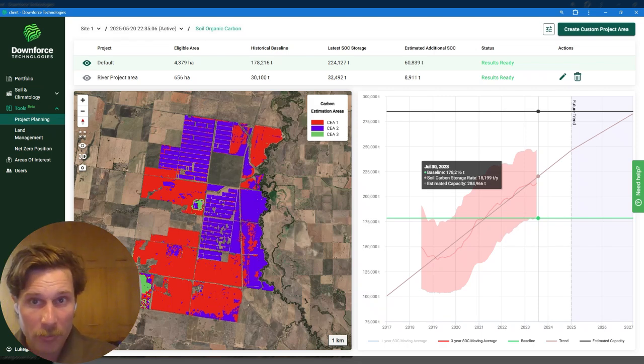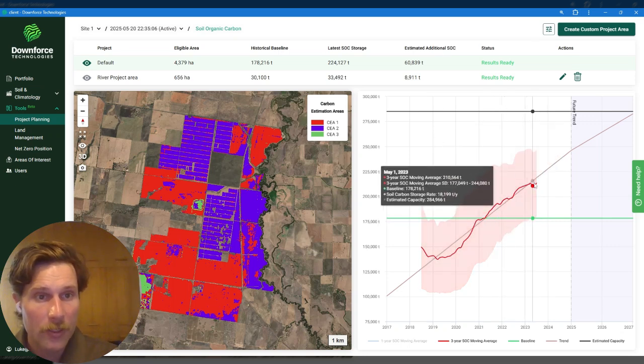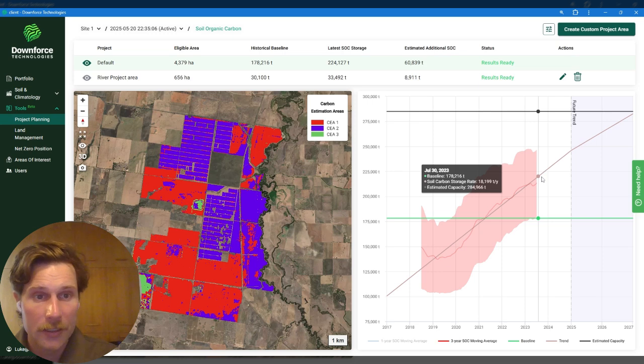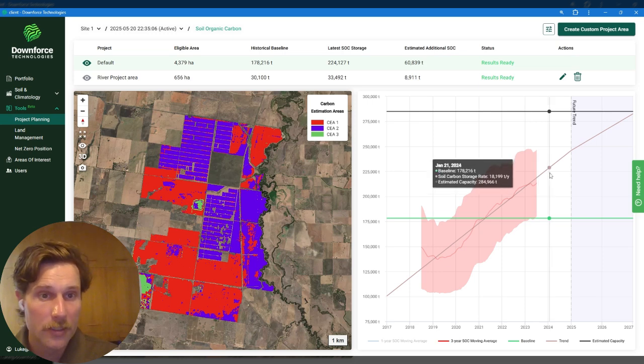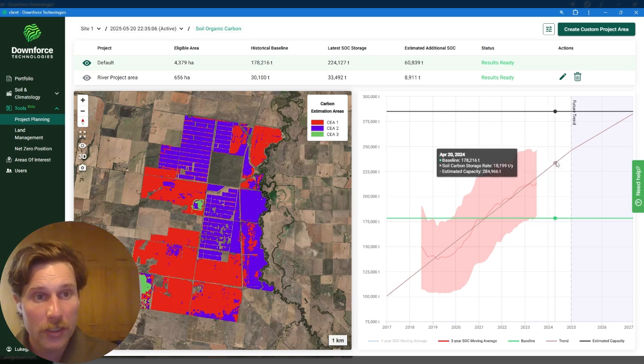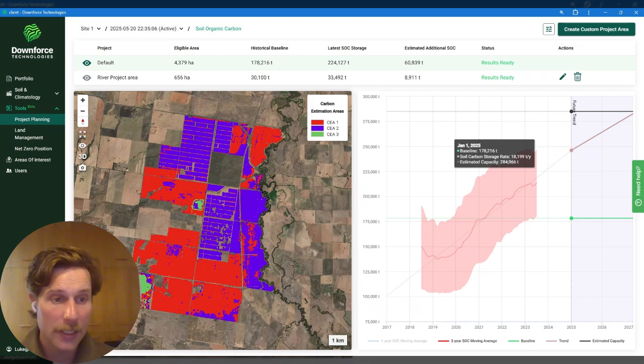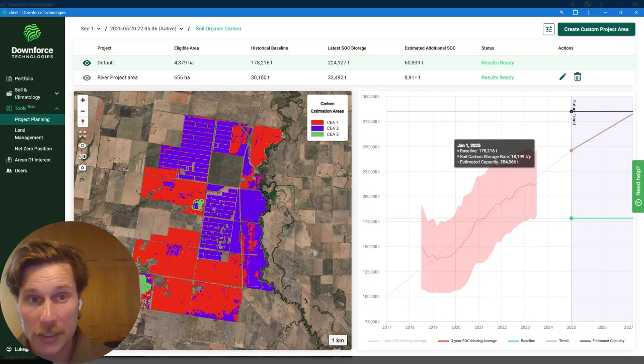But without knowing anything about your property, we are going to use history as our baseline, and that's why you can see that the baseline here is 178,000 tons. But we can see that very quickly we're storing more carbon than that. We've actually added several tens of thousands of tons just years after the baseline. And if we trace through the trend line, as you can see here, we're on track to hit our estimated capacity in, what's that, about 3 or 4 years' time, which is really, really positive to see. It's actually outstanding performance.